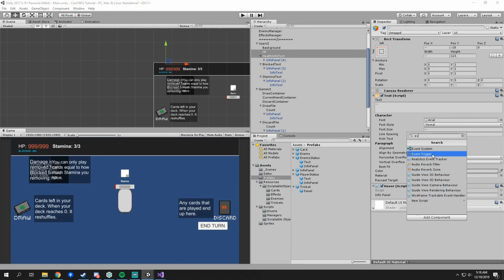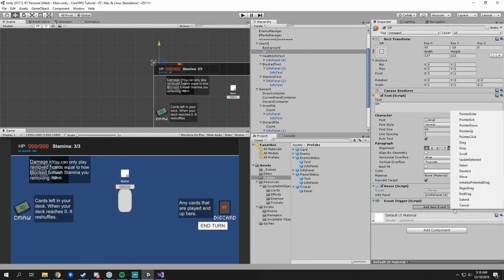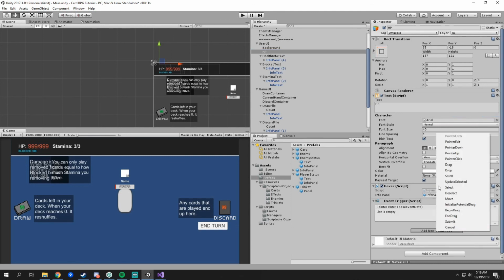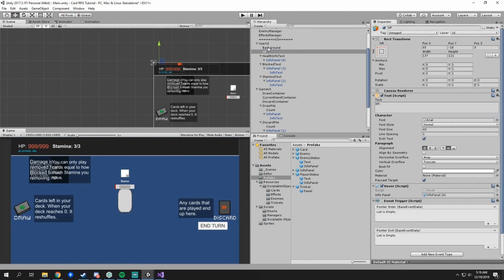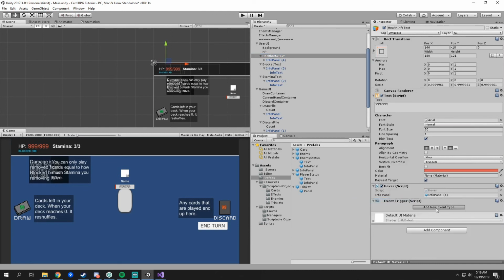and event triggers. They both take this info panel, which makes it easier. Then you can't multi-object edit an event trigger, so you have to do the enter and exit on both, basically. So plus plus, hover panel, hover on exit. Same thing with this one.